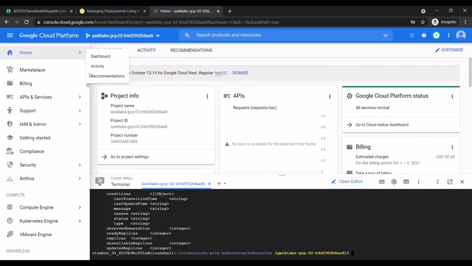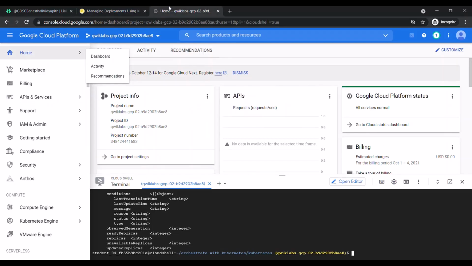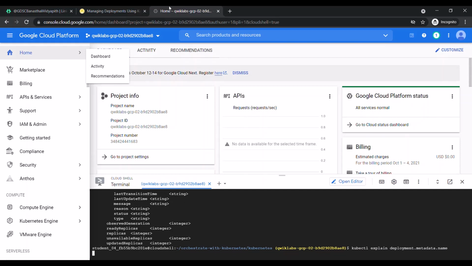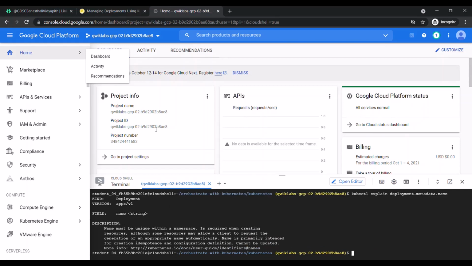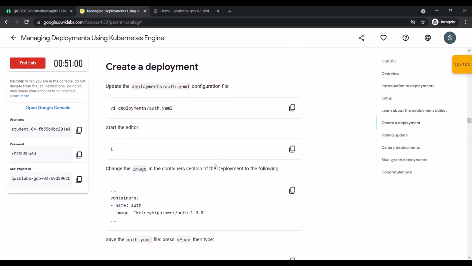Okay. So now you can use the explain command as you go through the lab to help you understand the structure of a deployment object and understand what the individual fields do. So let's see. Copy this command and we'll paste it over here. So it gives you a description about what is happening. We'll come back and create a deployment now.